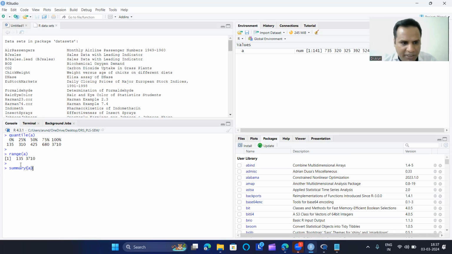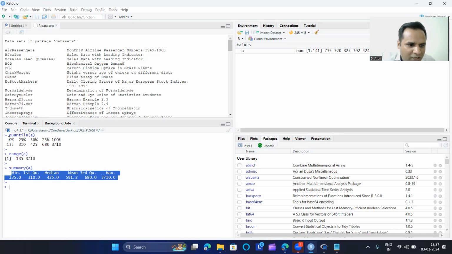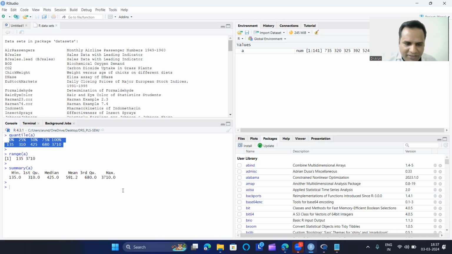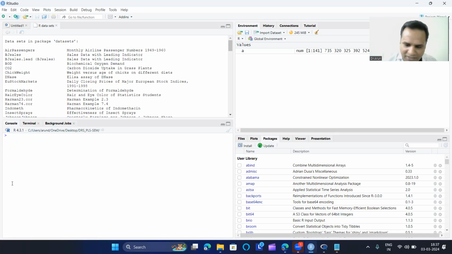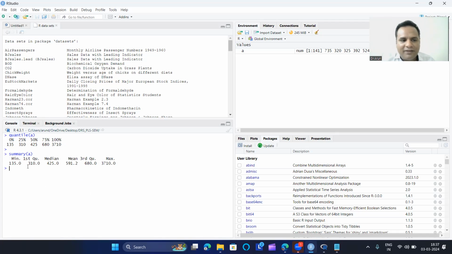So if I simply type summary A, see what I'm getting. See this summary? This summary is nothing but your quantile. So let me erase everything. Yes, let me go with quantile first. This is quantile, and let me check the summary. Now, can you see? Can you compare?